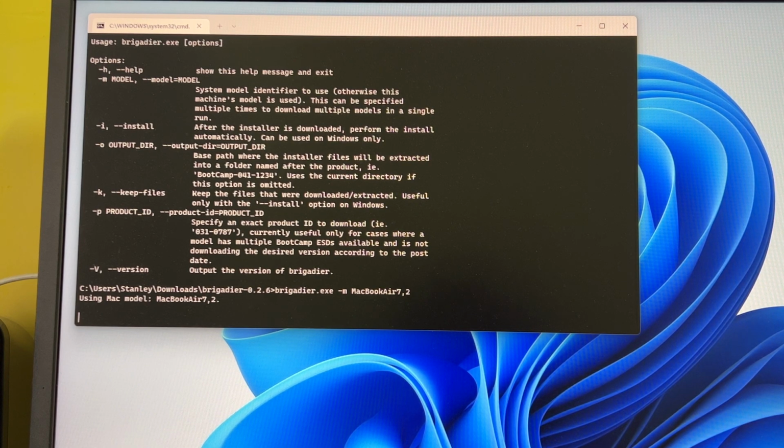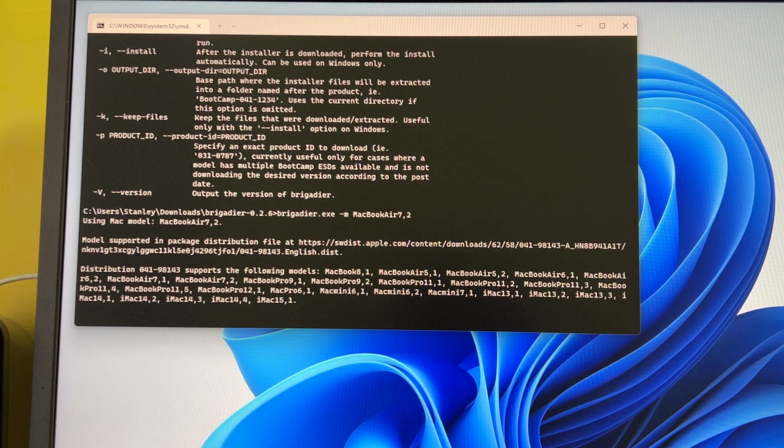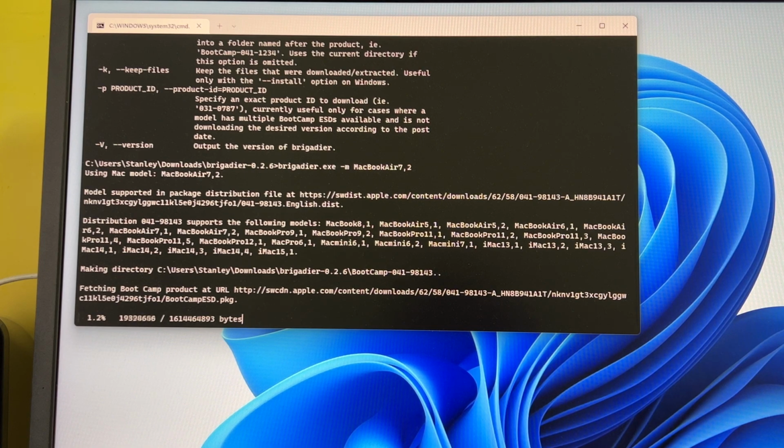You can see that it's using Mac model 7.2, and this supports the following models, and it's going to start fetching the files from Apple servers. Now, I'll resume the video once the download has completed.